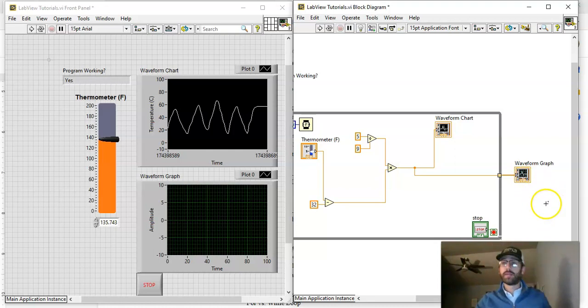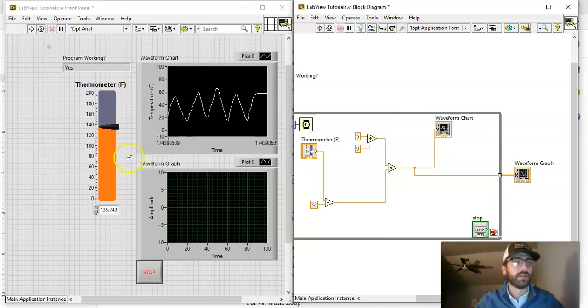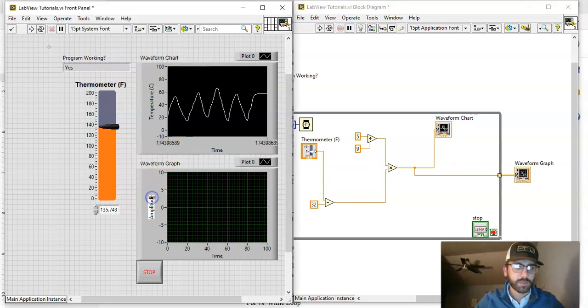Let's see what happens now. I am going to go ahead and click run. We see that our wire is no longer broken. It is now a straight line. So let's see what happens here. I'm going to go in and change this guy to temperature Celsius. Let's just see what happens.